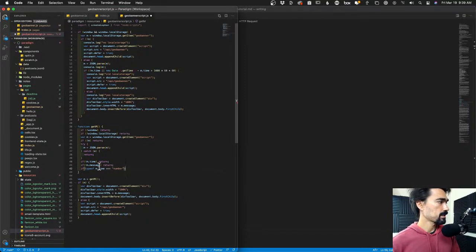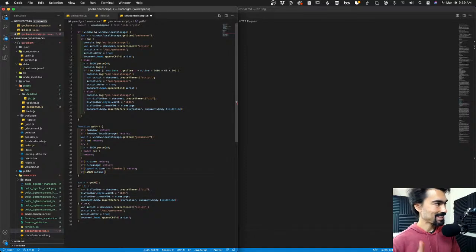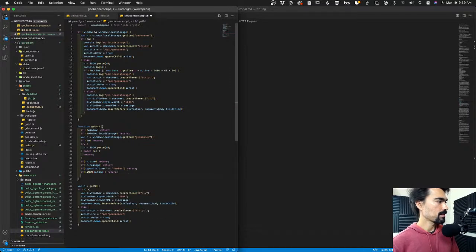Okay, if it doesn't equal a number, I'm just being really cautious now. Maybe too cautious. Return. And if m is NaN, because NaN is a number, not a number is a number. It's dumb. Return. All right, we're ready. We got to do this comparison here. So this one.